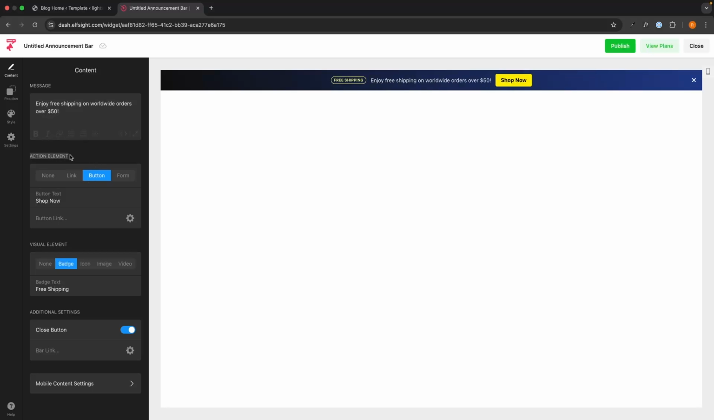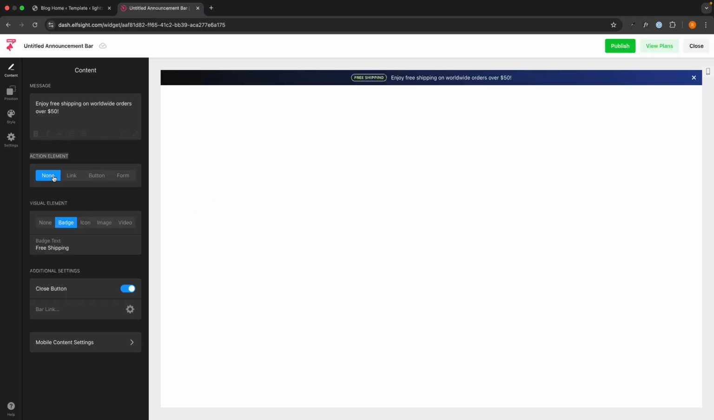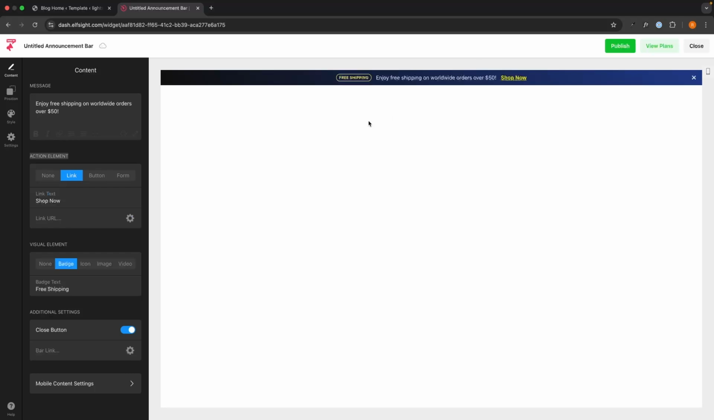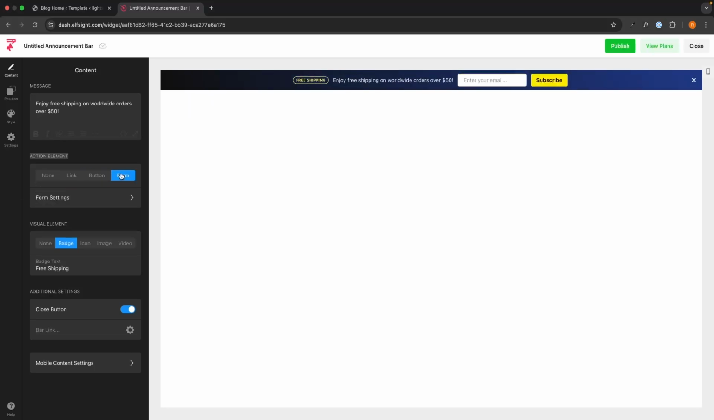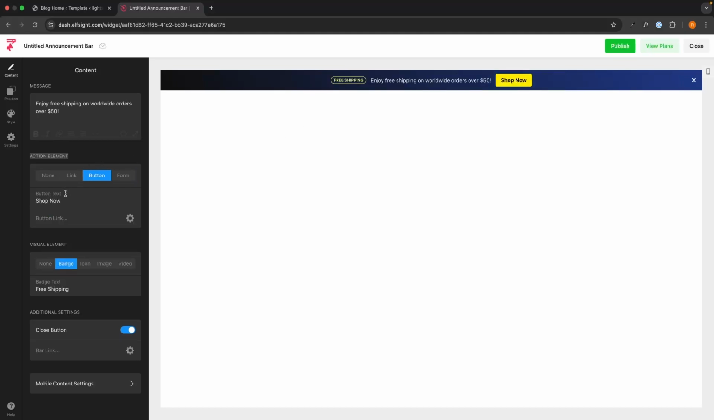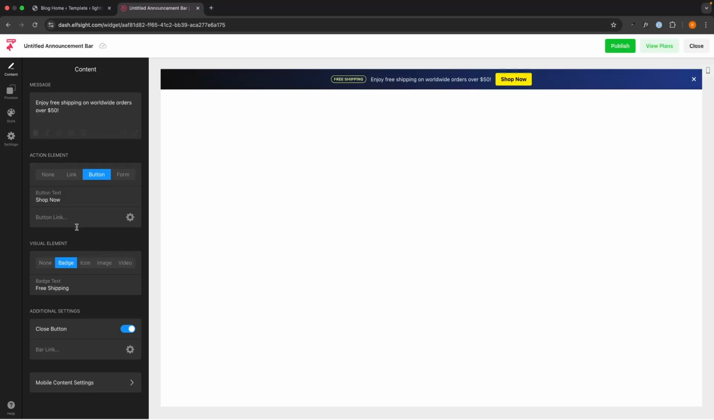Then we can choose the action element. So if we look right here, there's a button that shows up. So we can choose if we don't want to show anything, if we want to add a link, if we want to add a button, or if we want to add like an email subscribe form, that is also an option as well. So let's go for button. We can choose what this button says, and then we can also choose what this button links to. When somebody clicks on this, you just want to go to the page on your website that you want to take them to, copy the link, and then we can paste this in here.